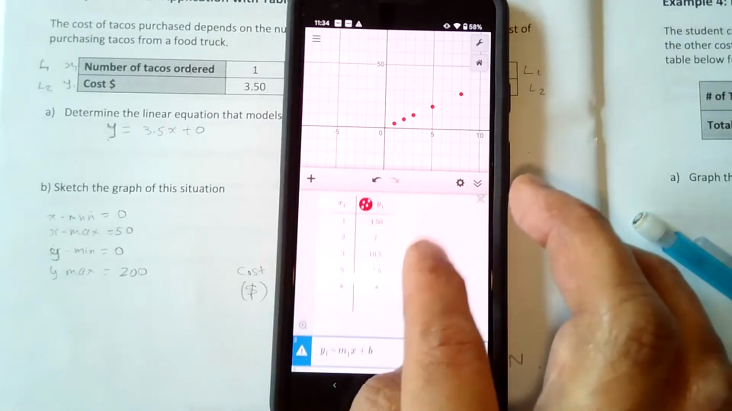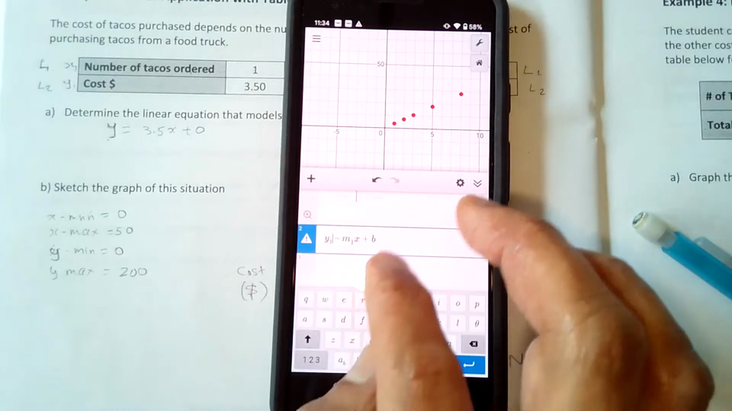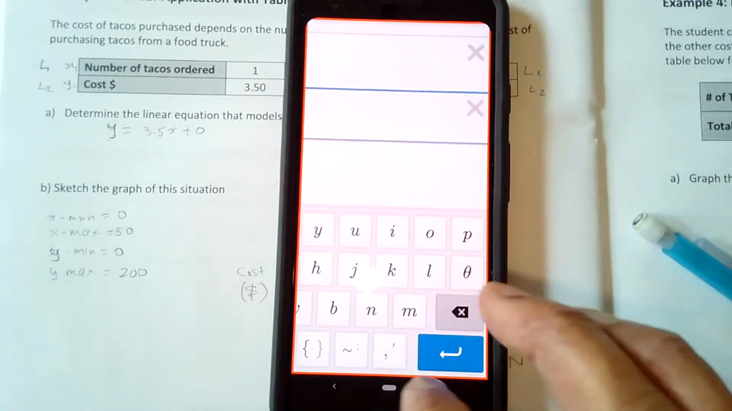Okay, now what happened here? Oh no, I didn't do this correctly. I have too many. Oops.